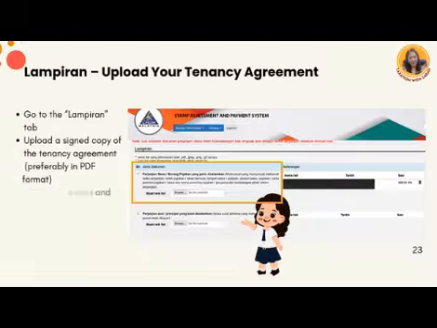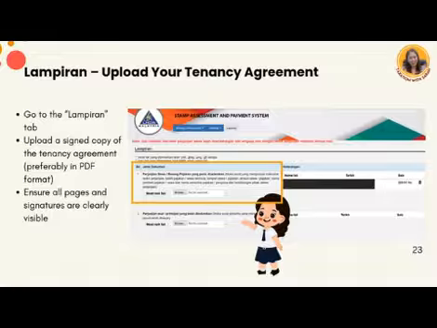Lampiran, upload your tenancy agreement. Go to the Lampiran tab. Upload a signed copy of the tenancy agreement, preferably in PDF format. Ensure all pages and signatures are clearly visible.